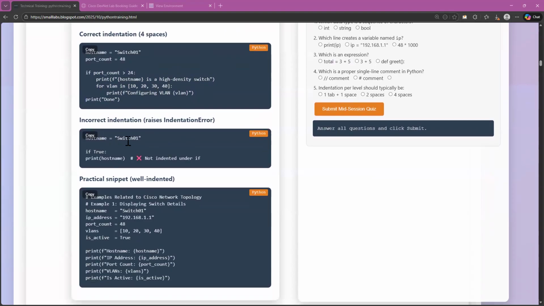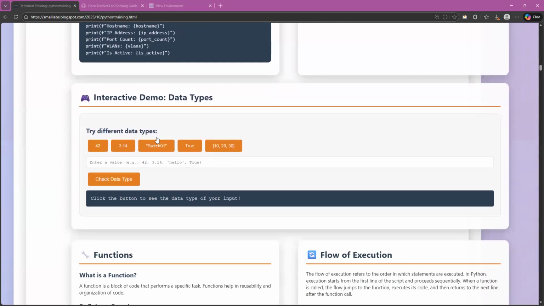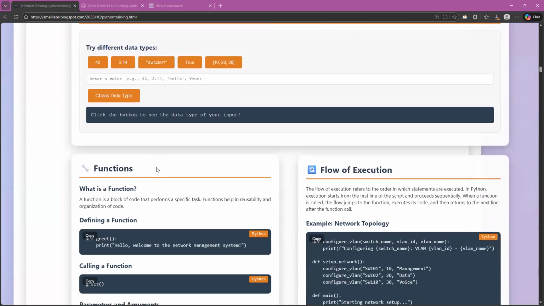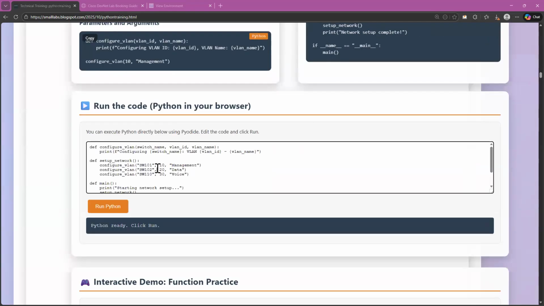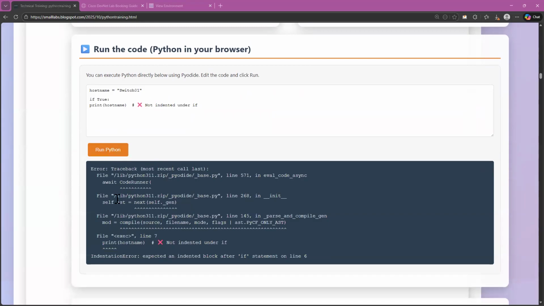So suppose you see this example here, the hostname equal to switch 01, and then we have the if condition, if true, and just below the if we have this print statement. Now if we go and try to execute this statement, let me try to run this program. If I come here and try to run this program, see what it will tell.